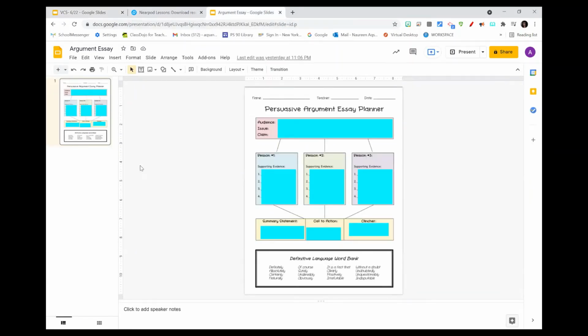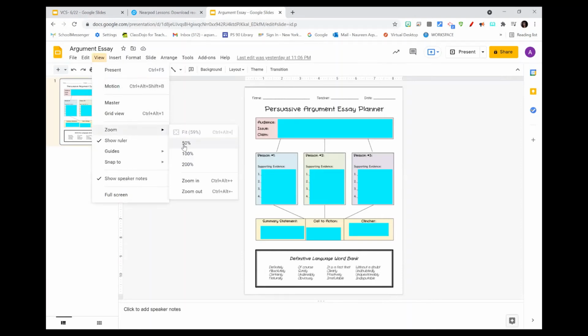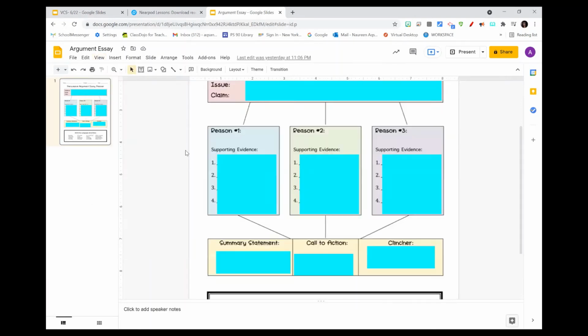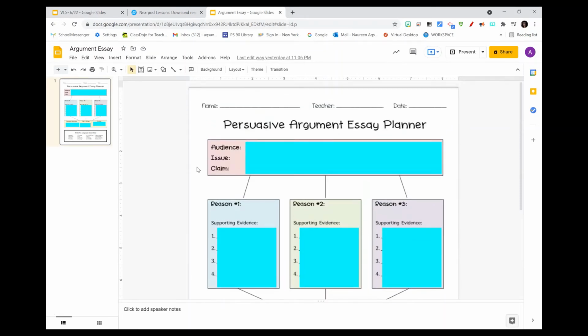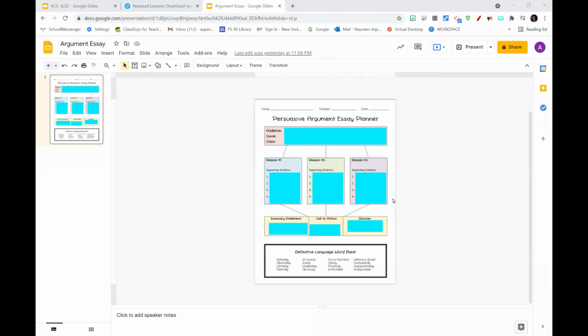This is the online resource that we will be utilizing for students when they are drafting their persuasive/argumentative essay. So this is a document that will utilize Google Slides. It is a persuasive/argument essay planner. Students will be able to draft up a plan for their essays using this online platform.